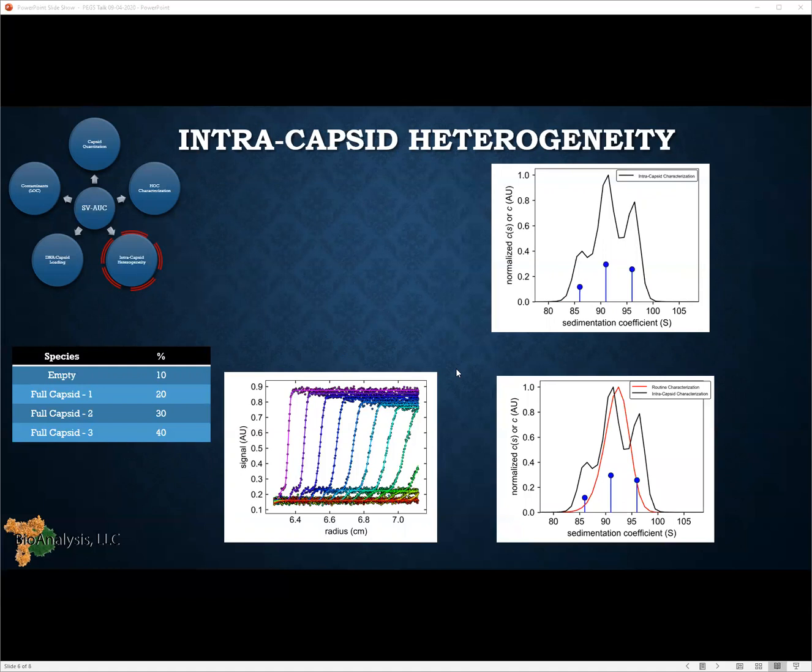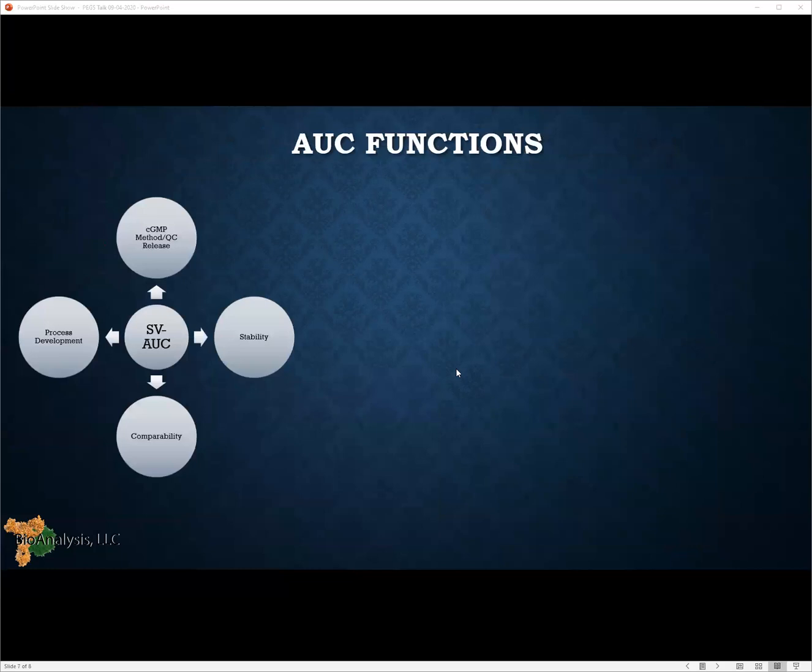I presented here the overlay of the original routine characterization with the optimized experimental conditions to capture the heterogeneity within that system. And you can see it overlays. So basically what we're doing here is increasing the resolution to get your data better. Now, you can fit each section differently and get pretty much the same thing. So this just demonstrates some of the power of the AUC. So let's go into some of the general characteristics and functions of the AUC and what it can do.